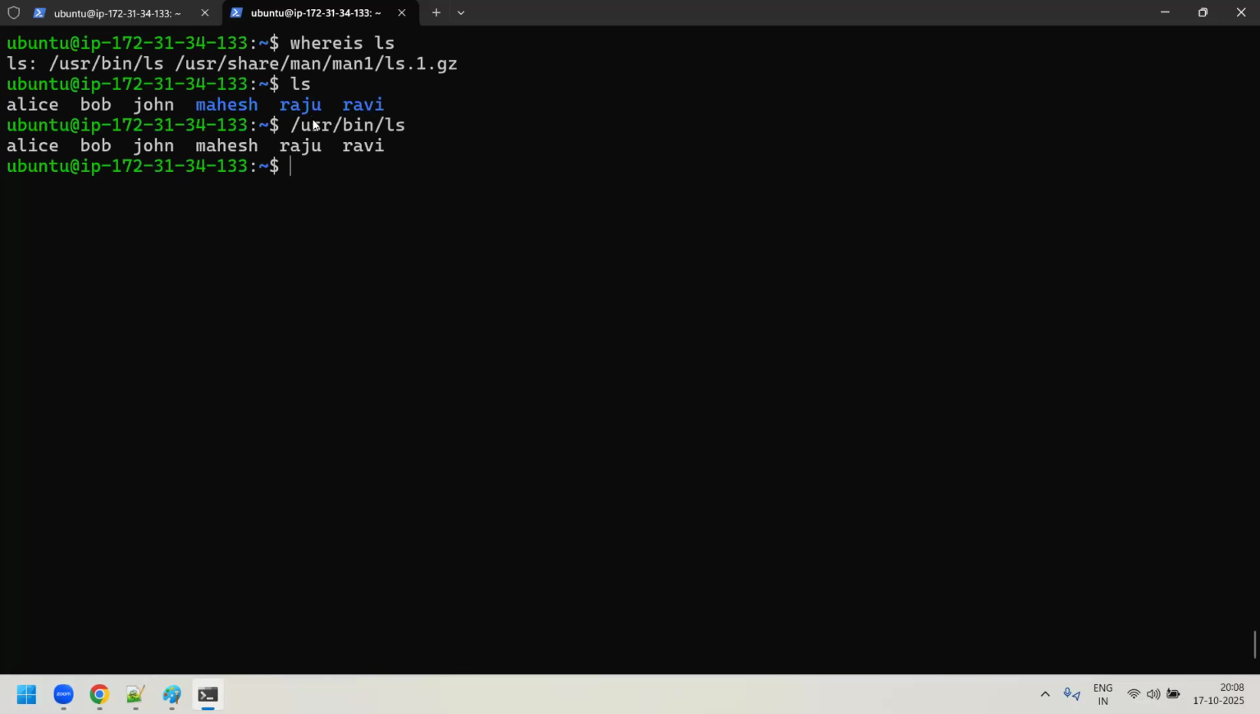You can give the complete path of that command itself and it'll execute, or else you can just execute ls and it'll also run. I can either use whereis ls, or I can just say which ls. It'll also show you the path.